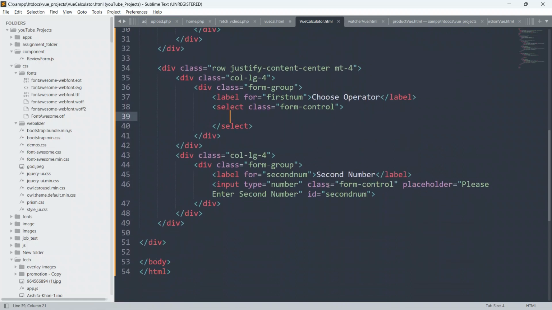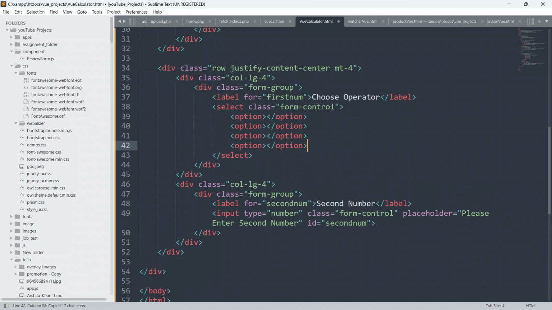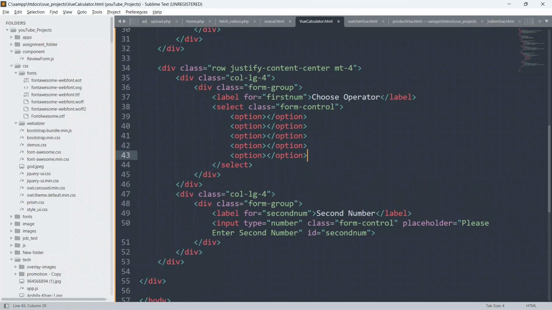Okay, so I'm going to create some options also. So I'll say here option. So close this option first. Okay, option, and just copy it and paste it a couple of times. Okay, so paste 2, 3, 4, 5. Okay, so later on we can increase it and we can decrease it also.